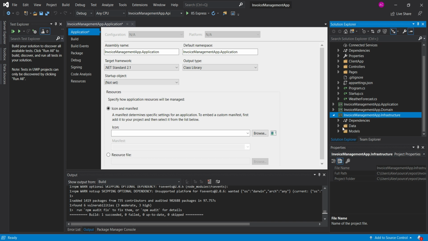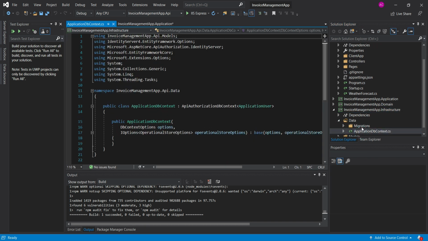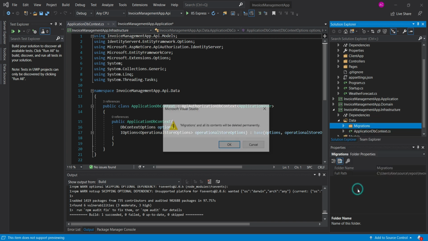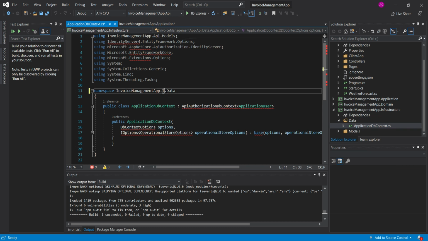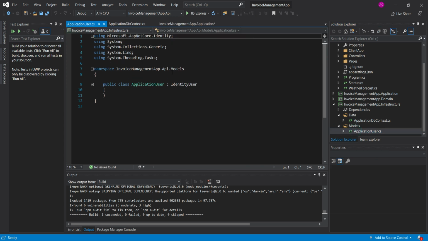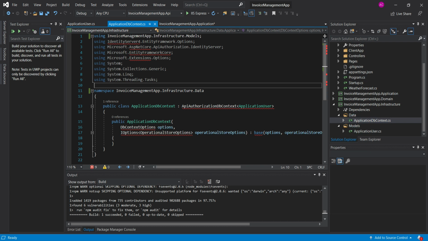Then for now, let's delete the migration folder. We can add migration later. Change the namespace to Infrastructure. Save it and then go to model. Change this to Infrastructure. Now we are having a problem with the dependencies like ASP.NET Core Identity User and Entity Framework.